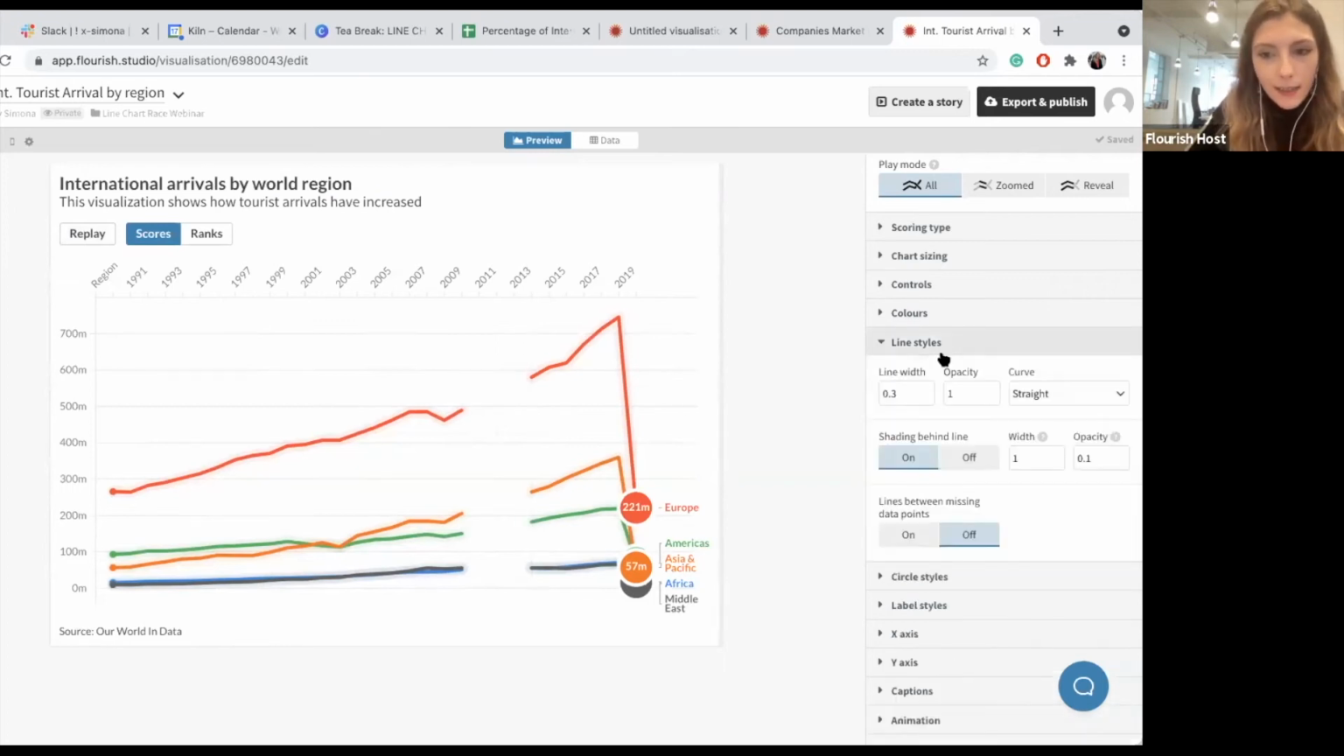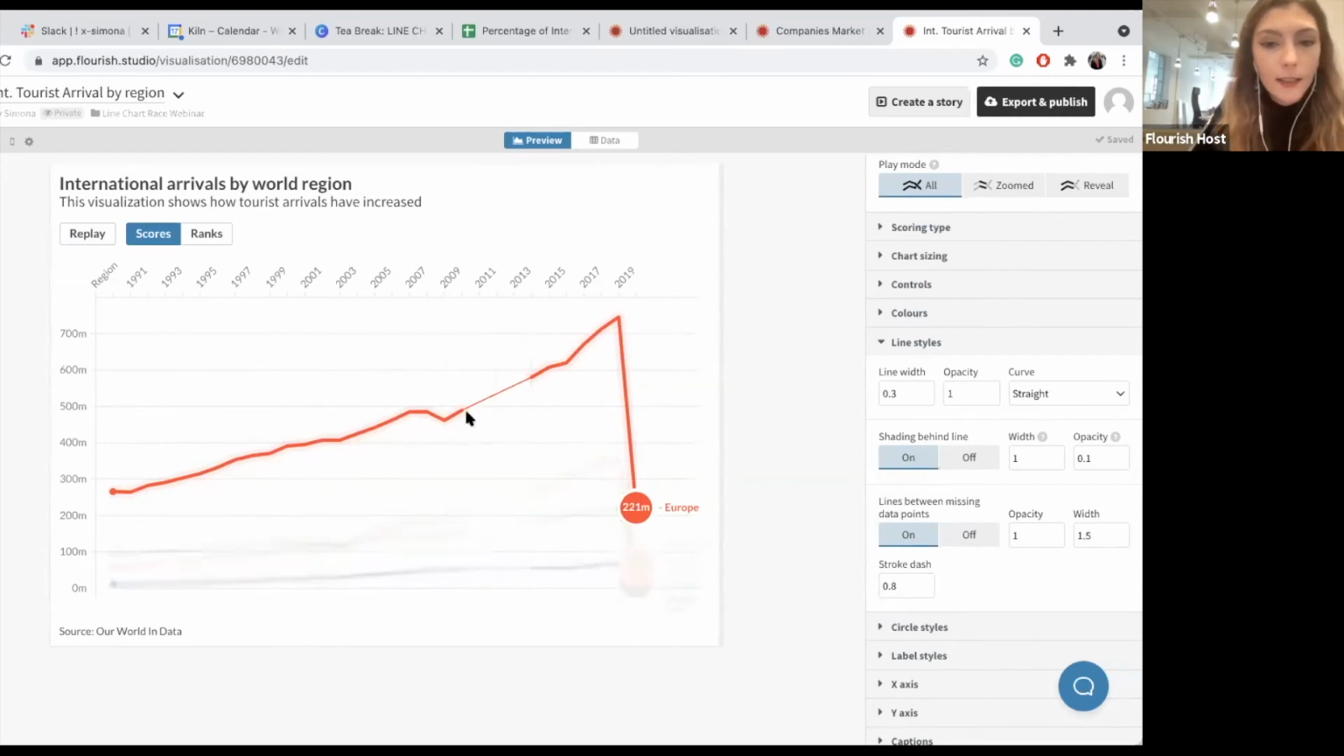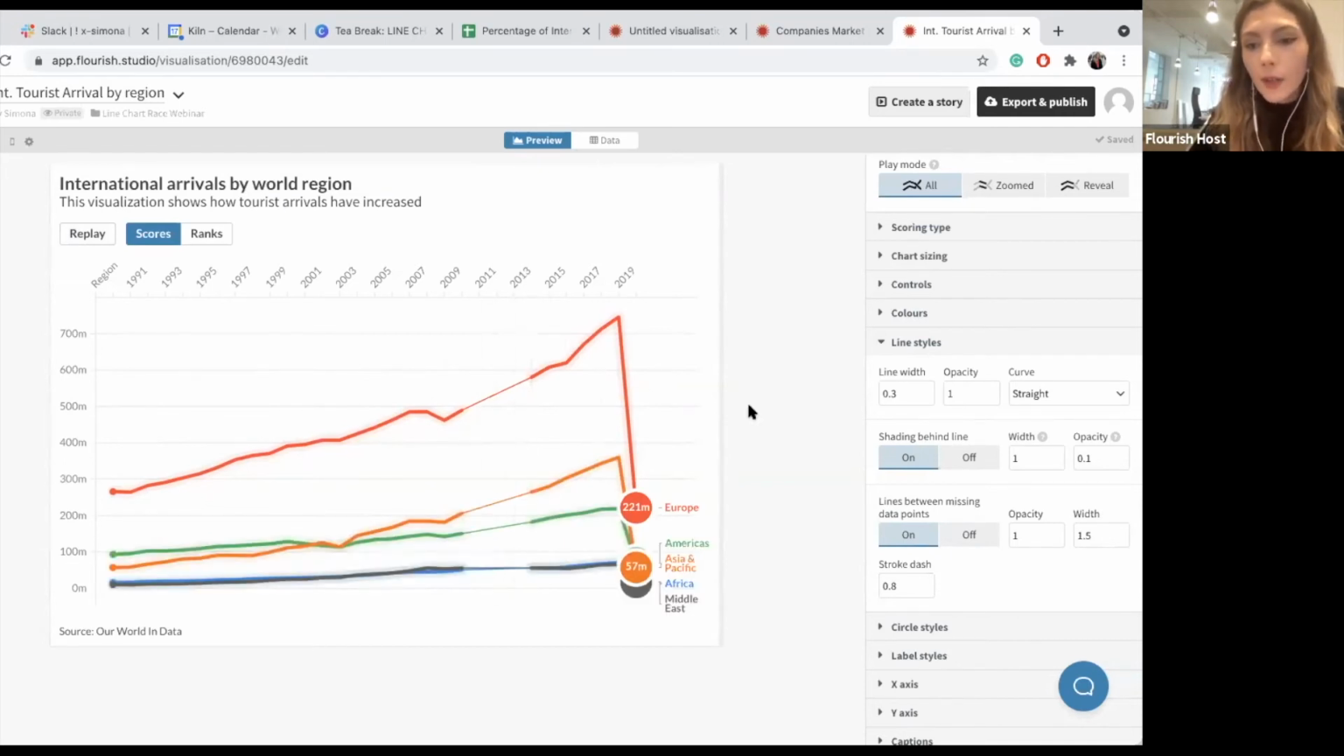However, if I go to our line styles and I turn this setting on, now you can see that we're having this little line, which is a bit thinner and looks a bit different than our usual styling of the visualization, which is the most appropriate and accurate way to point out to your users that there is no data in this particular time slot. And this is very useful, of course, because sometimes there have been surveys that skipped a couple of years or so. So you don't have to imagine numbers in order for your line chart race to work. And of course, you can adjust the layout from here as well.